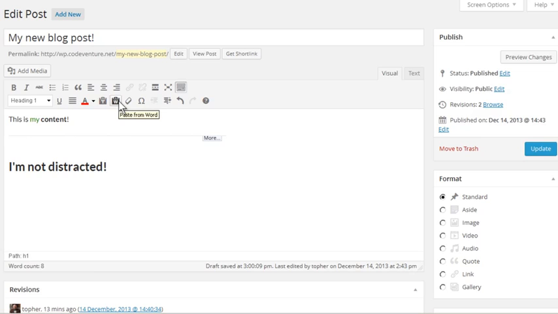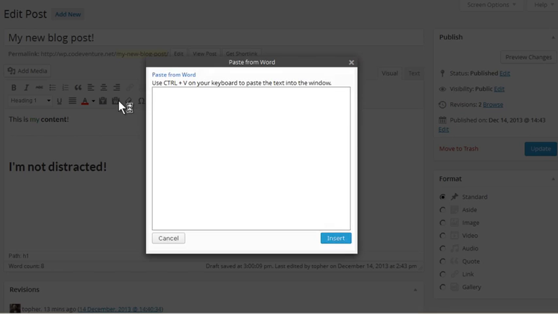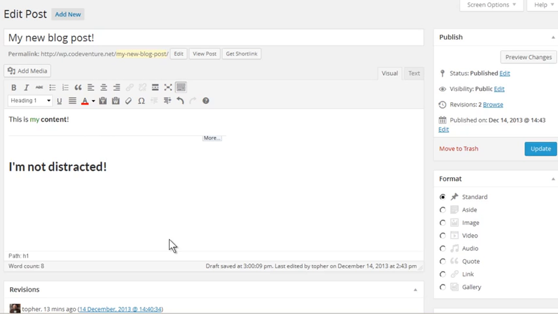Paste from Word can be very, very useful also. If you copy text from Word, it's going to include a great number of formatting tags, and that can wreak havoc on the web. If you use this button to paste from Word, then it strips out all of those tags. If you click it, it just pops up this box, you paste it in here and hit Insert, and it processes all the text that you had in here, and then drops it into your content.